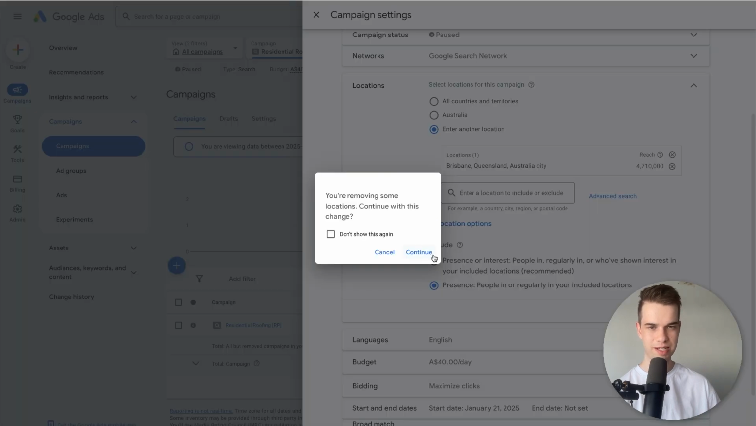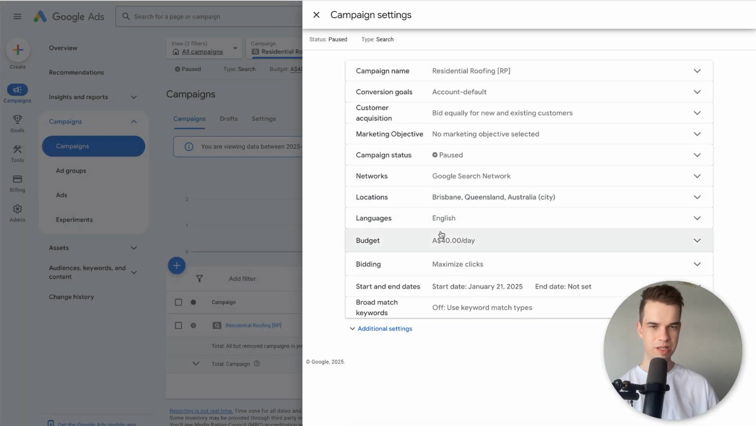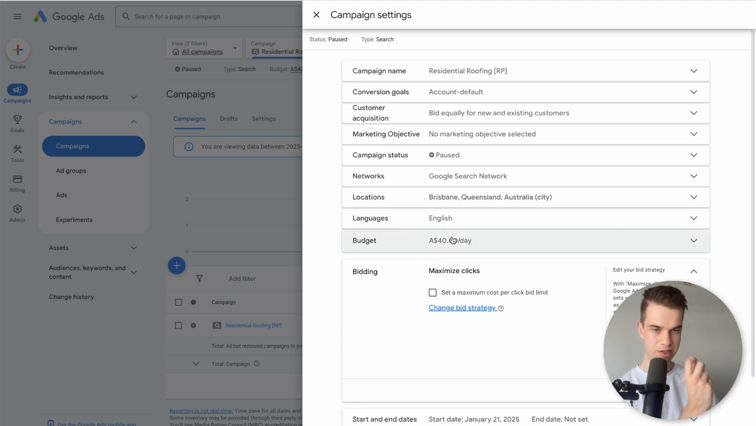This is like a big setting to change. Awesome. English can be the language. Budget, we'll just do $40 a day. Obviously set this to whatever you want to.